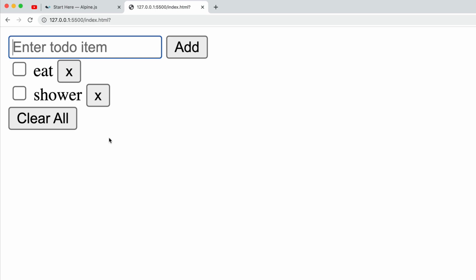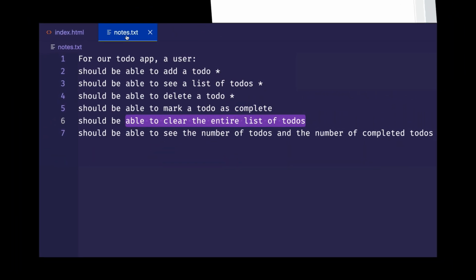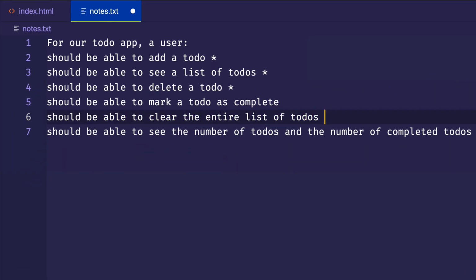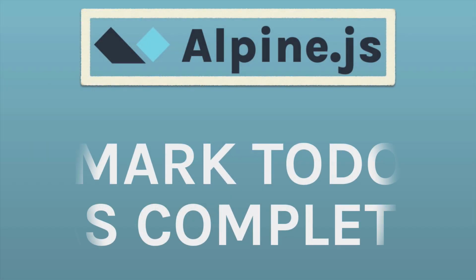And what the x-show directive is really doing is changing the CSS display property to none if the condition is falsy, which it would be if to-dos.length equals 0. Once again, let's go back to our notes file, and let's put an asterisk by "should be able to clear the entire list of to-dos." We can now move on to "should be able to mark a to-do as complete." So let's get to it.